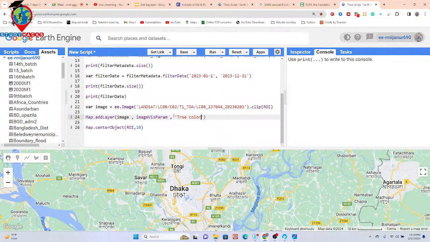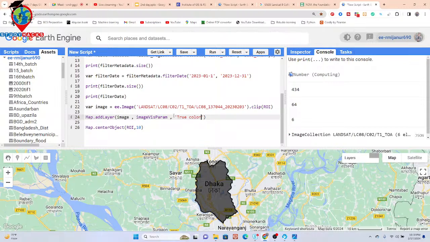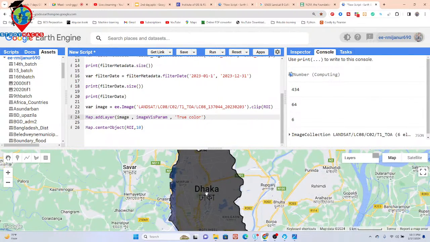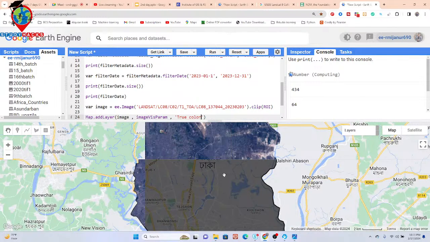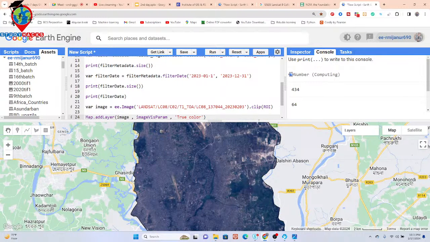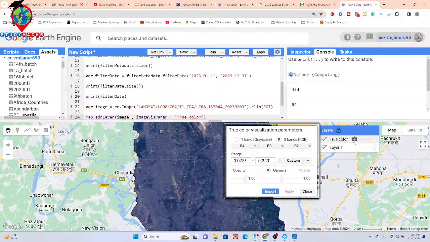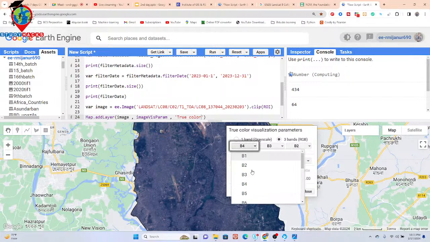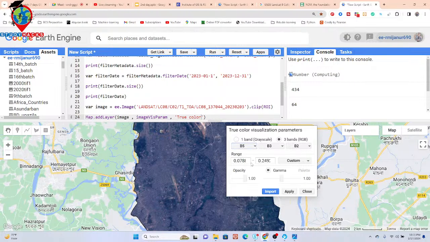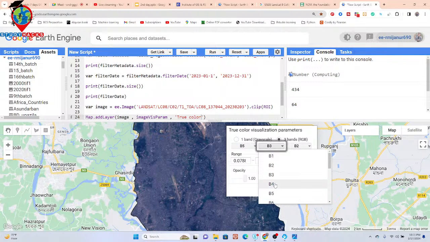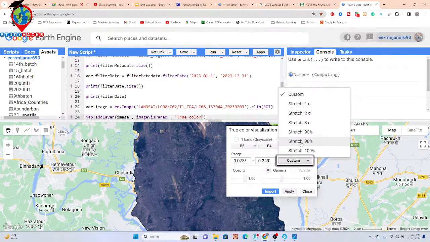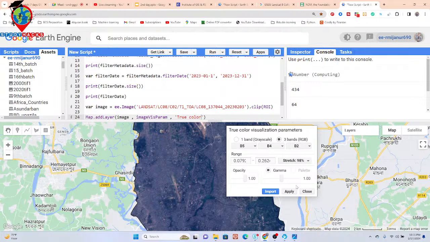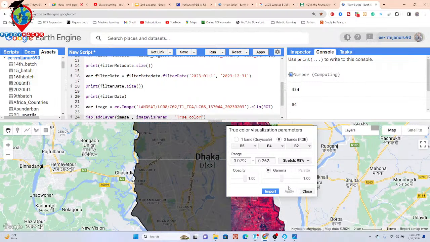So this time we can get this satellite image only for my study area. You can get this type of image. Suppose I want to add another layer for the false color. So how can I do that? Simply click here again, and then set the band combination such as near infrared, then put here red and blue. Then suppose stretch 98%, and then apply. So now we can get that false color composite.